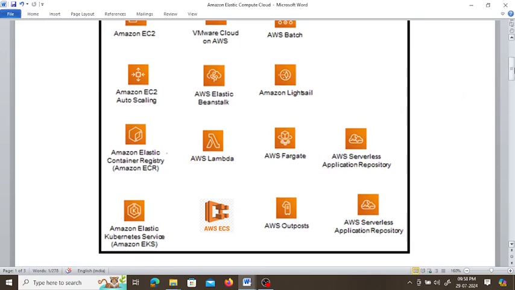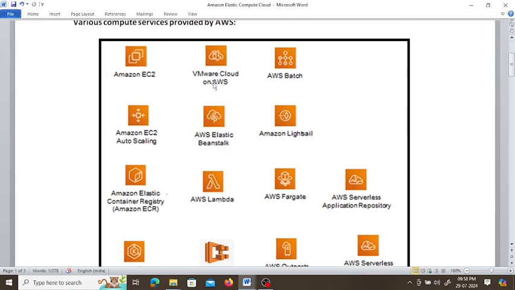Next, we have Amazon Elastic Container Service, in short known as AWS ECS. It is a service that supports Docker. And then next we have VMware Cloud, which we earlier discussed, which is a virtual machine. It runs your existing software on AWS without changing the hardware.